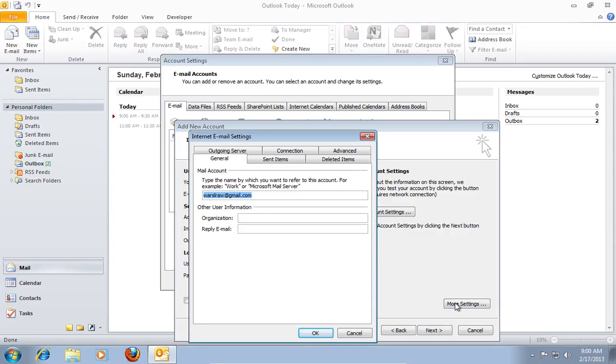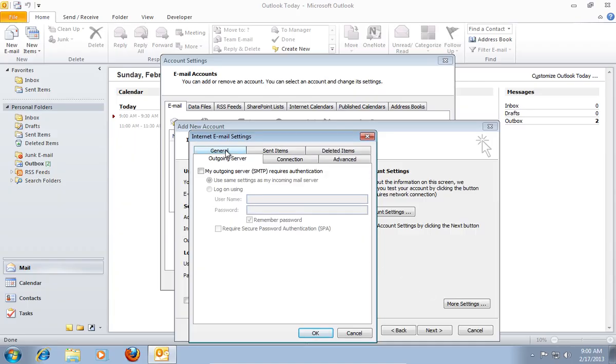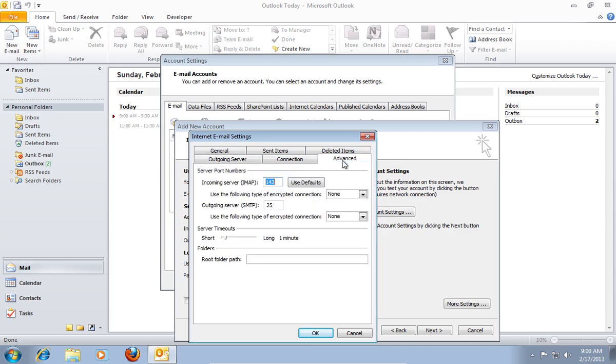In the following window, click on the Outgoing Server tab. Check the My Outgoing Server Requires Authentication option, and be sure to check the Use Same Settings as My Incoming Mail Server option. Then, go to the Advanced tab.